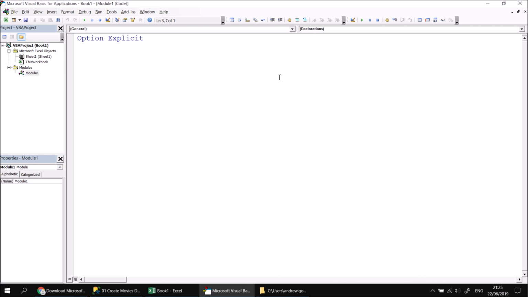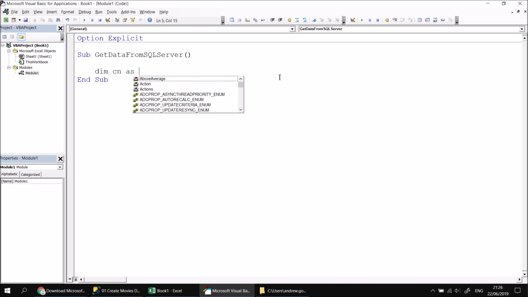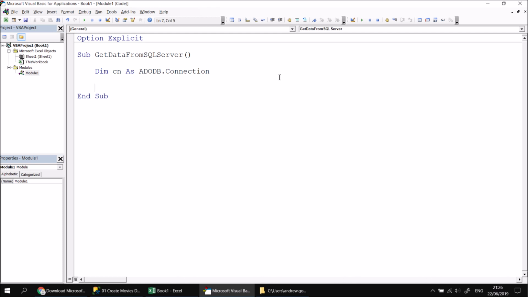That'll give us some help with the IntelliSense when we write the code to connect to that instance of SQL Server. So let's create a quick subroutine now, and let's call this one GetDataFromSQLServer. And then the first thing we'll do in there is declare a variable which can hold a reference to an ADODB connection object. So Dim cn As ADODB.Connection. I can then create a new instance of the connection class by saying Set cn = New ADODB.Connection.